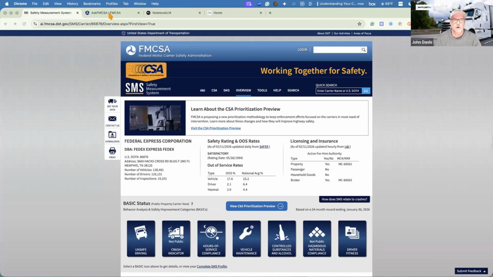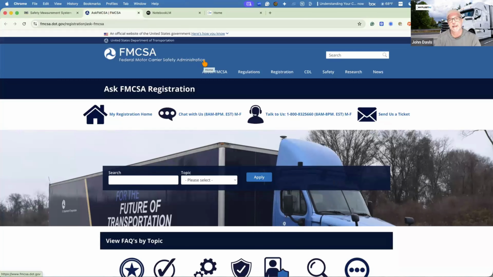I do want to show you on Ask FMCSA, if you lose access to your portal or you have any question with your information with the FMCSA, I'm going to give you the cheat code. You're going to go to this website right here and use the chat function. If you use the phone number, you can be on the phone for an hour, 2 hours waiting to talk to a live person. But if you use the chat function to ask your questions, number one, you'll get a quicker response.